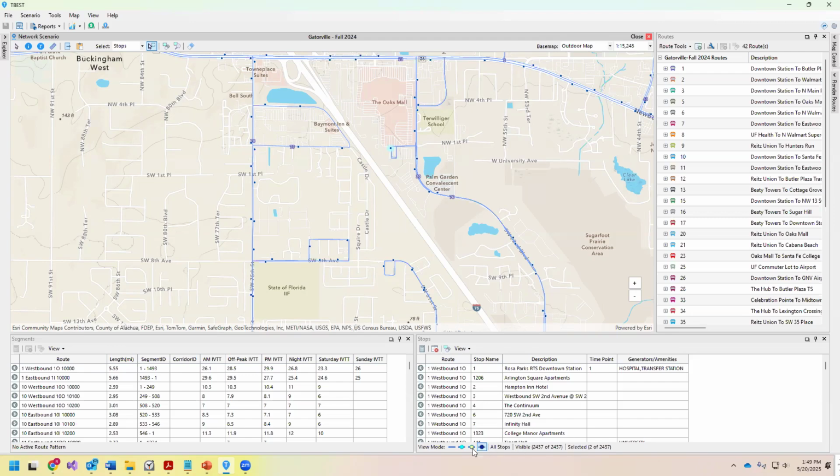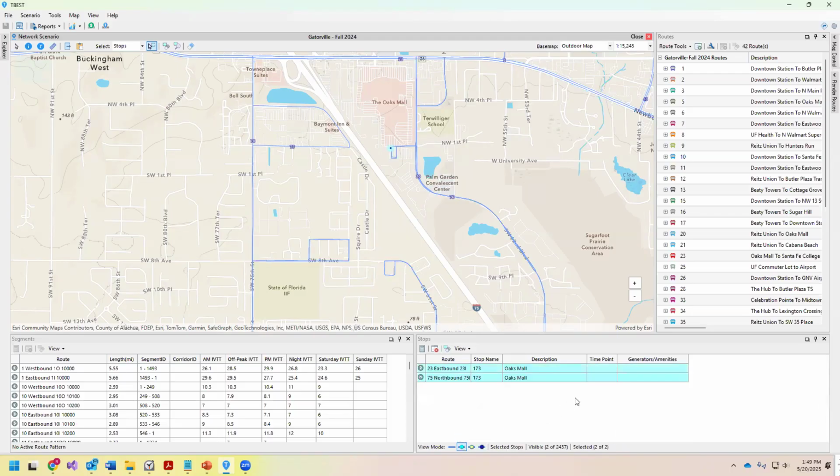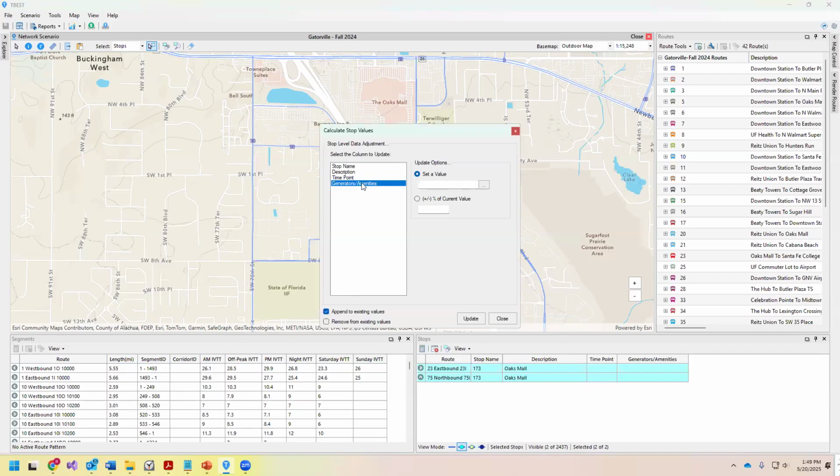All right, so what's next? So we want to switch the view mode now to selected stops only. So what we see is that we have 2 stops, and you notice that all the stops went away except for the 2 that we have selected. They're on Route 23 and 75, and both are stop name of 173. That makes sense. And what we want to do is use the calculator to calculate the stop values for the generators and amenities and set a value here to shopping mall.